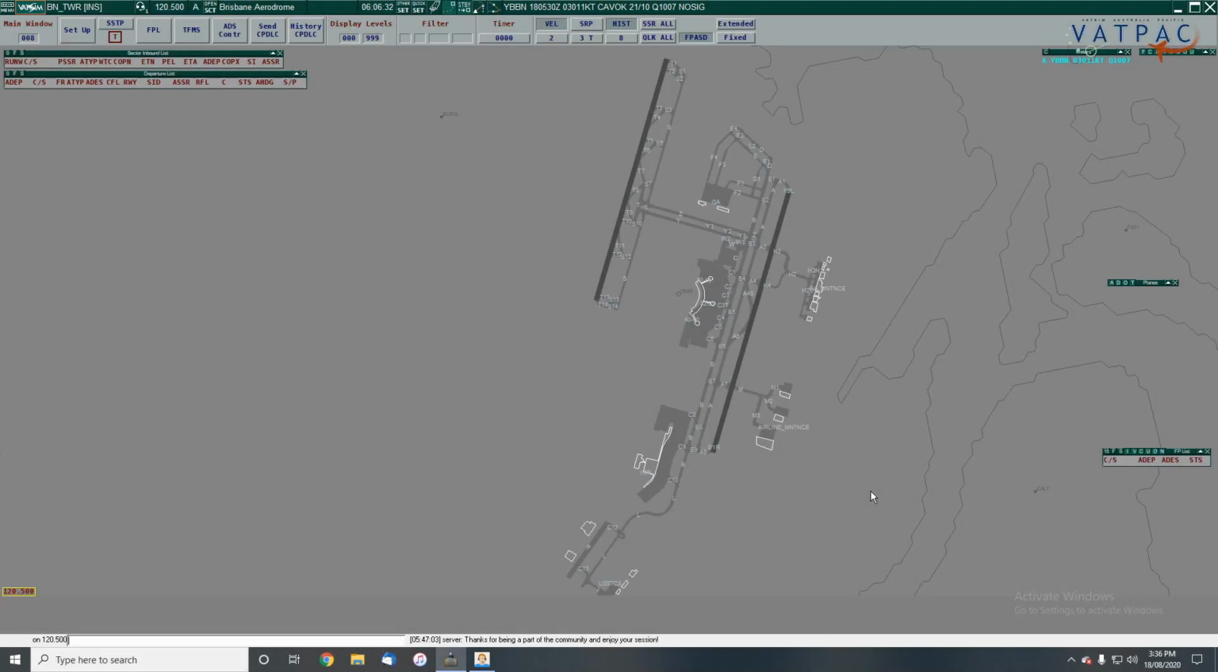G'day and welcome to this VATPAC ATC training tutorial on how to connect an ATIS using Euroscope. For this video, we're at Brisbane Airport, connected to the network as Brisbane Tower.